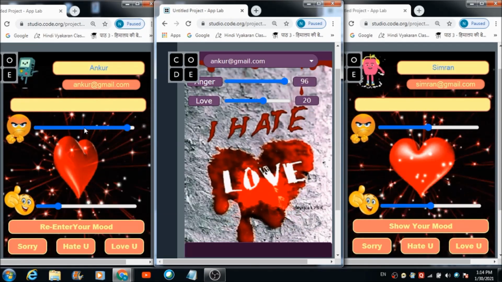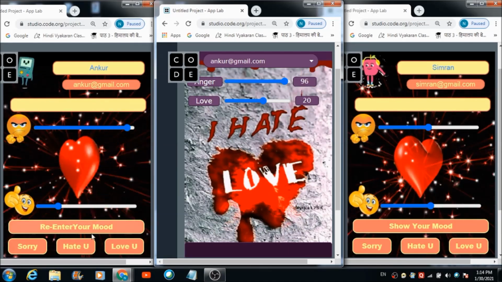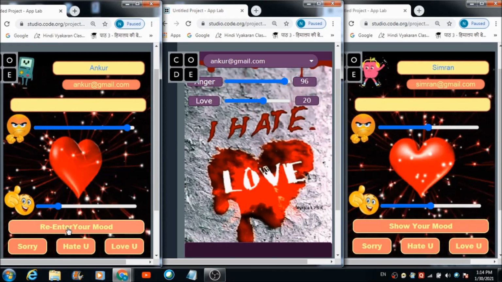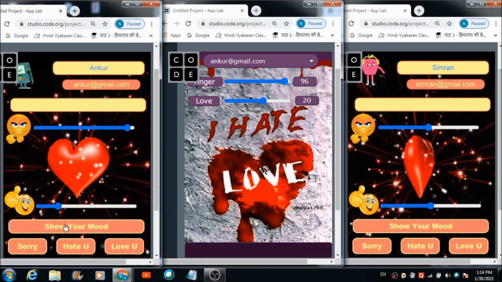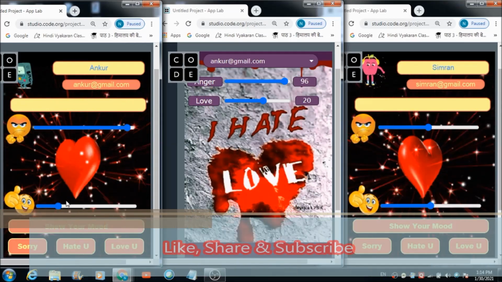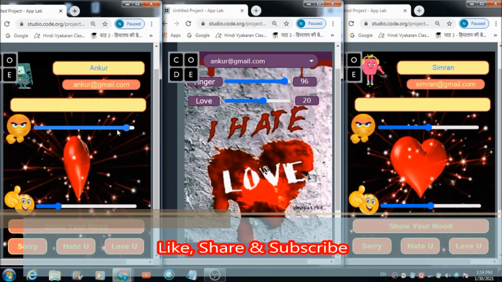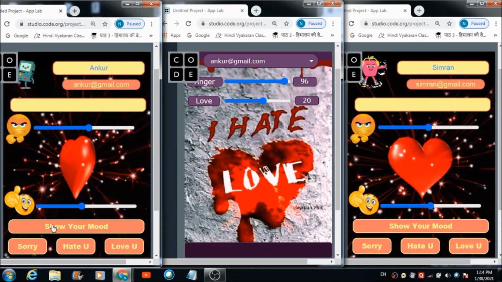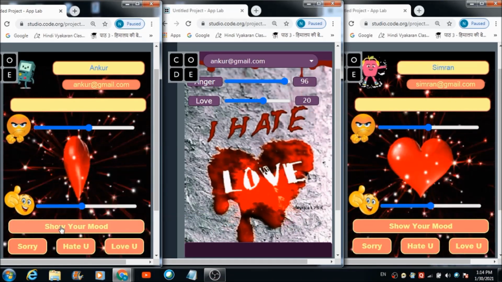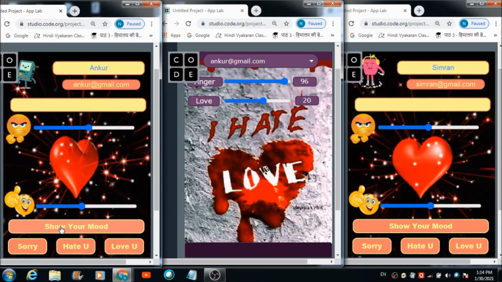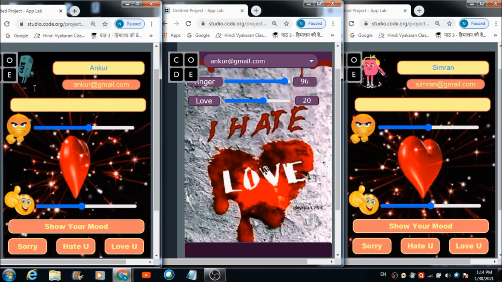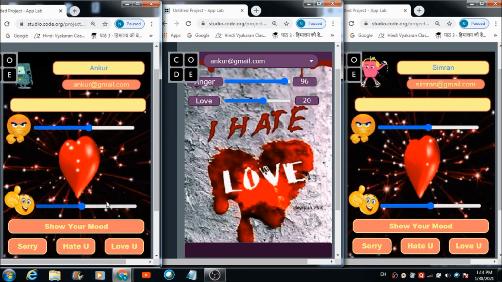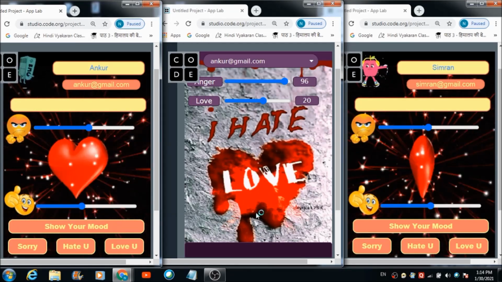So now I am going to re-enter the mood of Ankur. So we need to hit this re-enter your mood button. So again, show your mood is getting reflected over here. Now let's reduce it a little bit. Okay, let's hit this show your mood button and see whether we'll be able to receive the entry which Ankur has made using these sliders over here on Nivi's panel in real time or not.